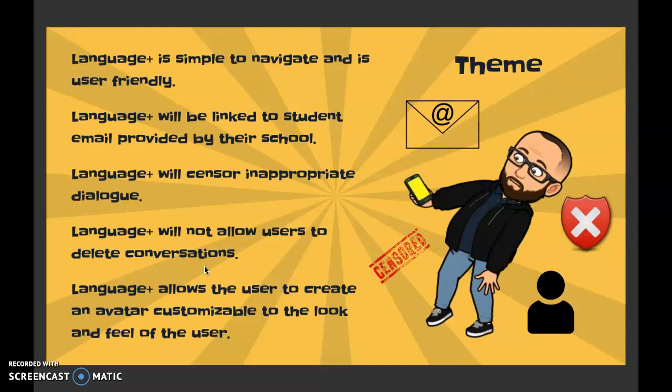The theme. Language Plus is simple to navigate and is user-friendly. It will be linked to student emails provided by their schools. It will censor inappropriate dialogue between users. It will not allow users to delete conversations, and it allows the user to create an avatar customizable to the look and feel of the user.